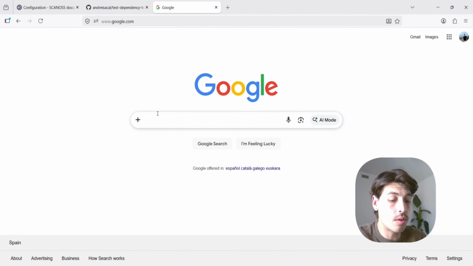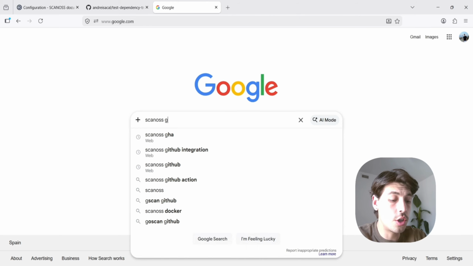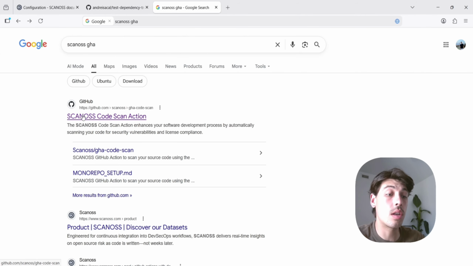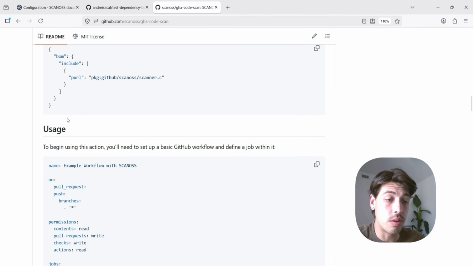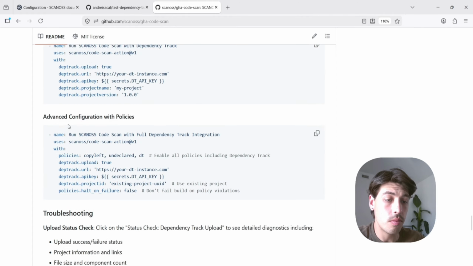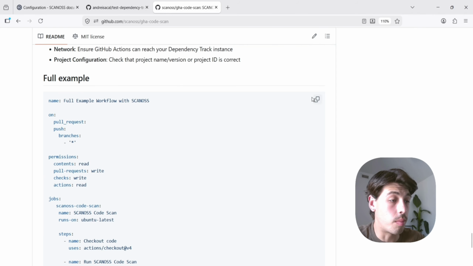I'll then go back to my browser and search up SCANOSS GHA. Click into SCANOSS code scan action. It'll bring you to the repository of the SCANOSS GitHub action to scan your source code using the SCANOSS platform. What you'll do here is scroll down to the very bottom where it says the full example, copy this, go back into your IDE.